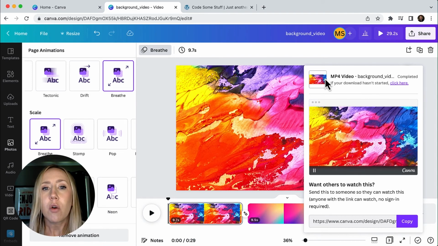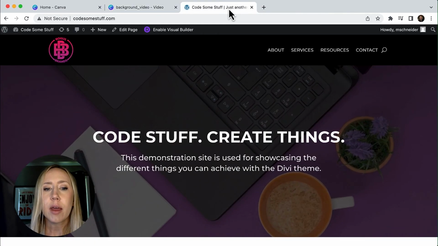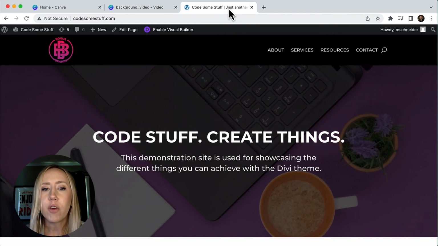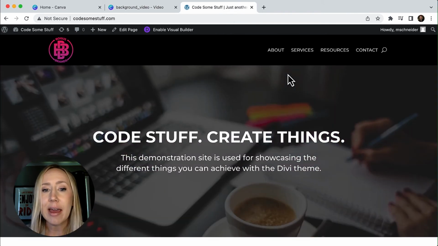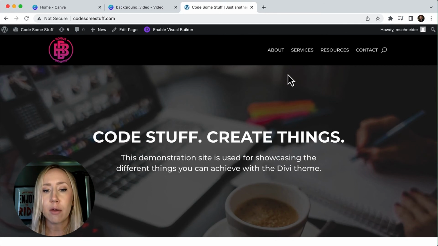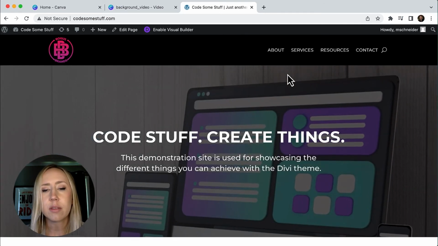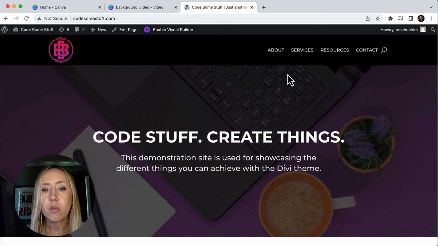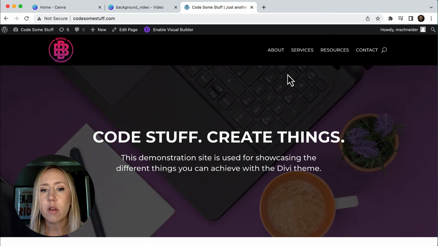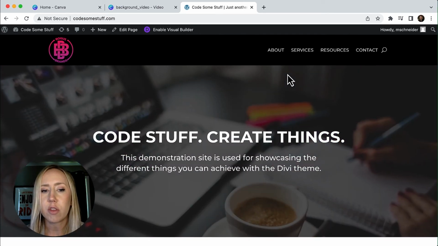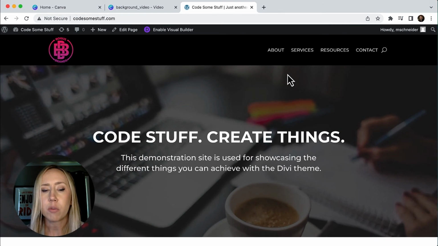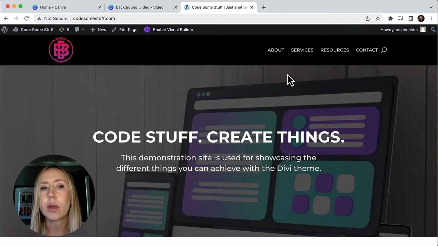So let me go over to my test website, my little code some stuff. As you can see, this is actually a background video that I created in Canva with 3 different photos using the breathe technique of just zooming in on the photos and then doing a soft sort of dissolve transition to the next photo. And it looks pretty seamless. So just another great example.